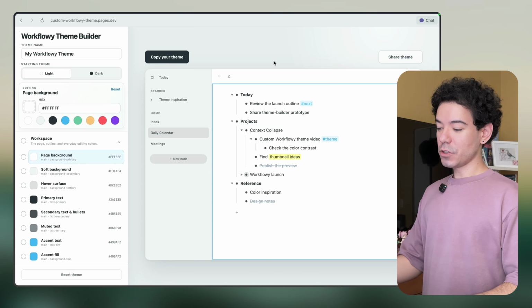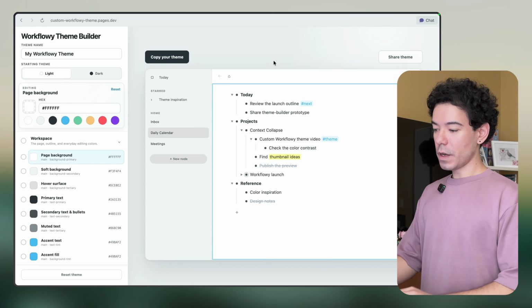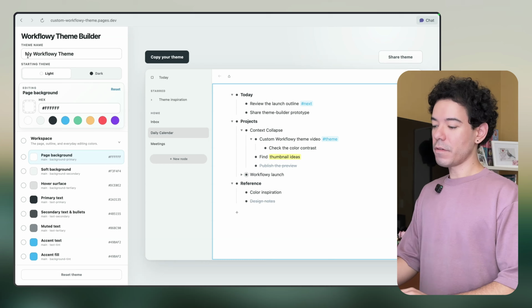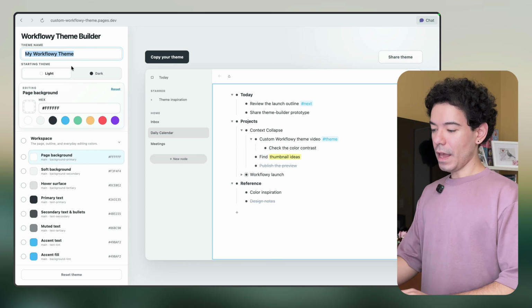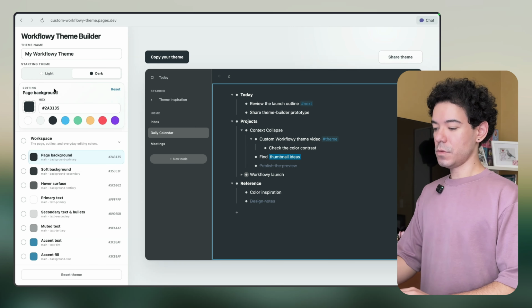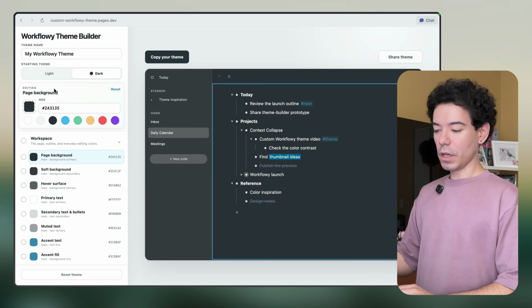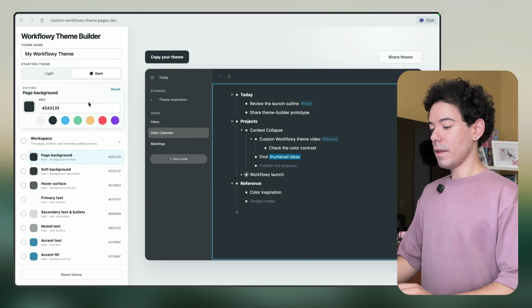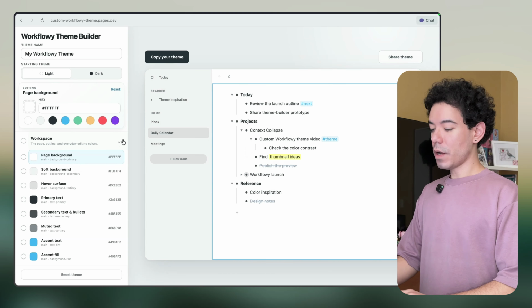And that's what the project looks like. It's just something very quick that I put together this week. We've got at the very top the option to give it a name, and then you can choose 2 different starting points. You can start with the default Workflowy light theme or the default dark theme, just so you don't have to change the theme to suitable dark colors before you start editing. Then choose your starting point, and you've got a bunch of different options here.